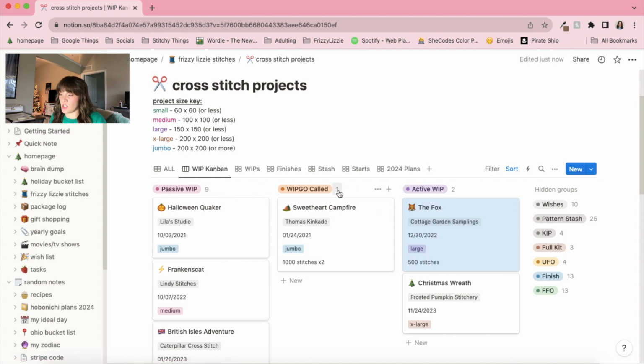This also lets you know the number of all the items in there, so this is an easy way to know that I have 9, 10, 11, 12 WIPs.